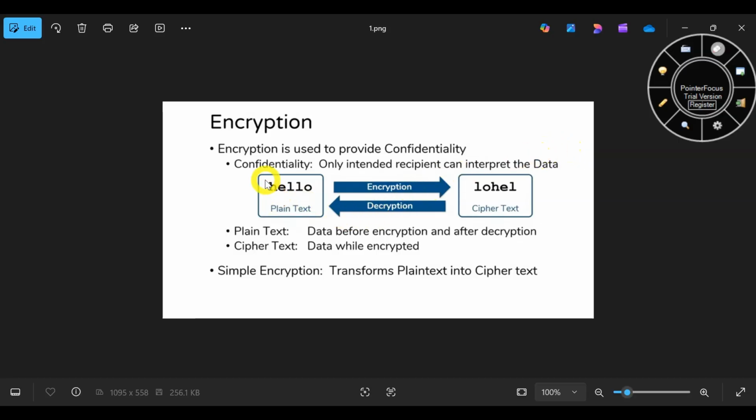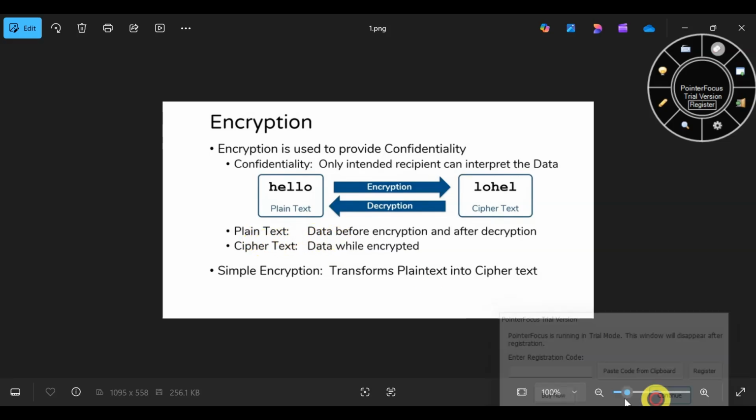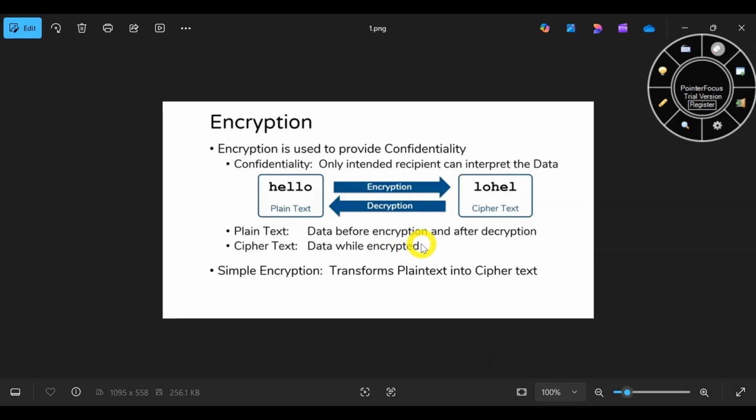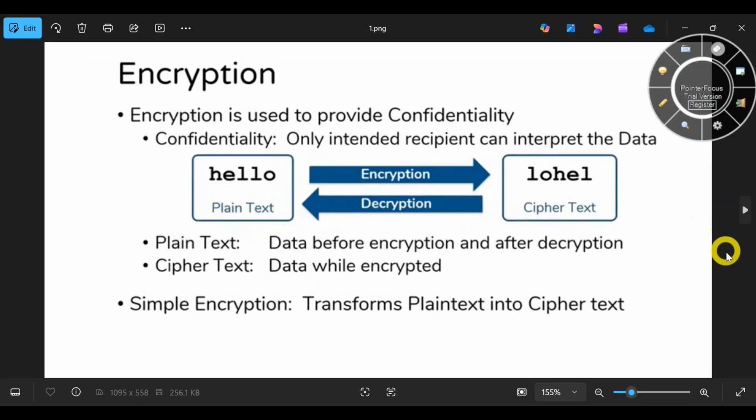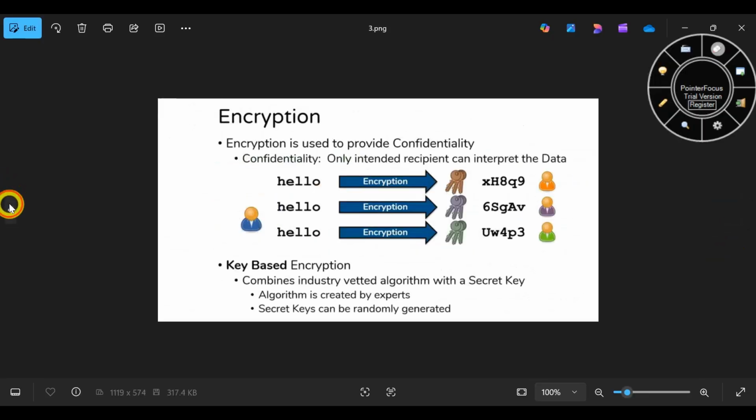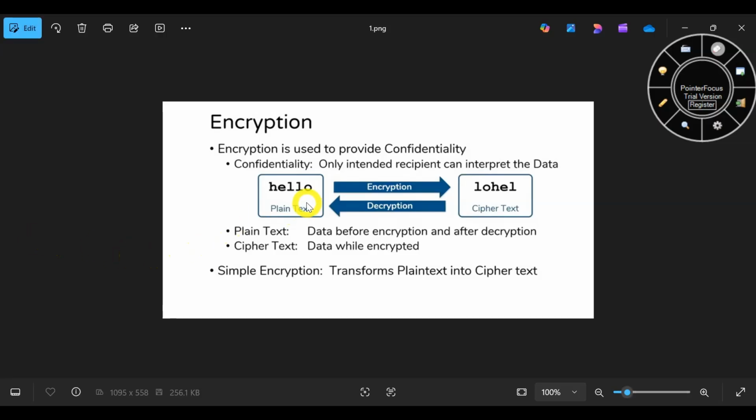As you can see in this slide, this is hello, and here it was encrypted into this ciphertext. Plain text means data before encryption. So that is why it's called plain text. Data before encryption is called plain text. All right, and ciphertext is data after it is encrypted.